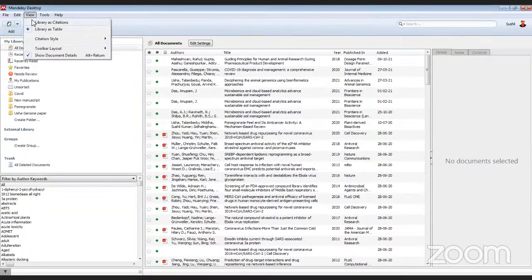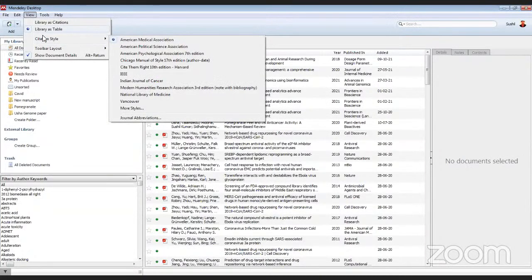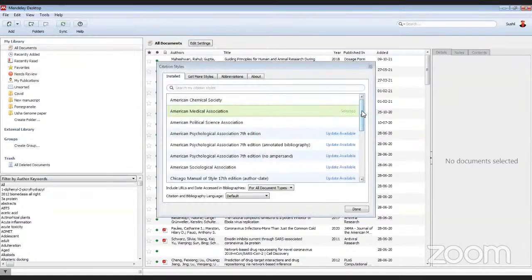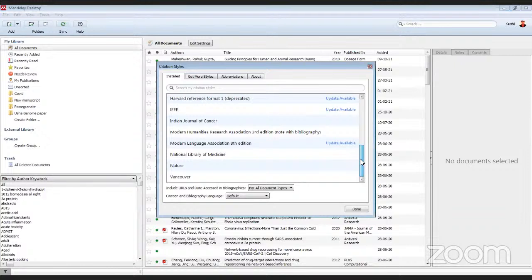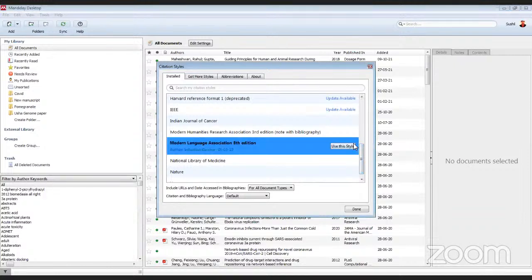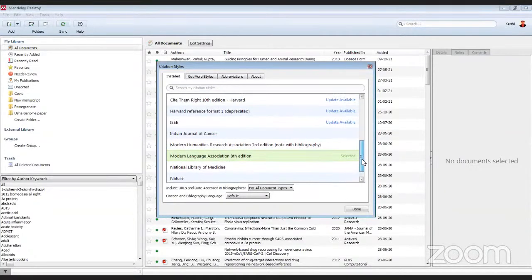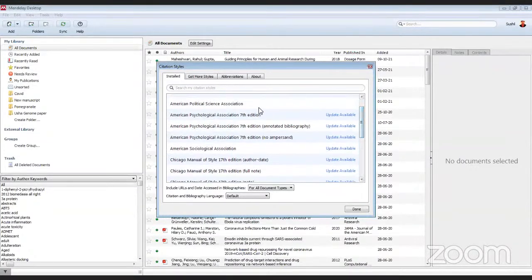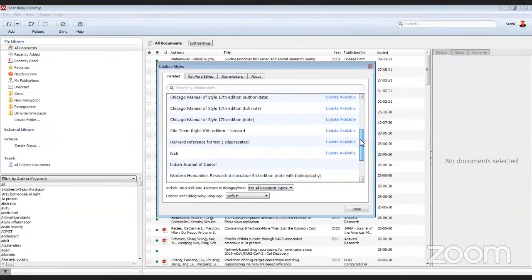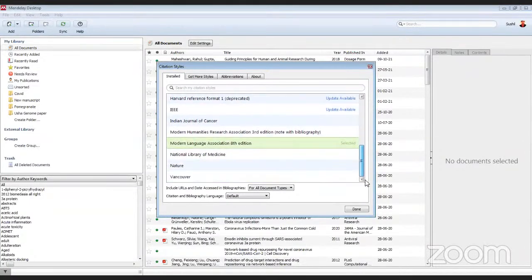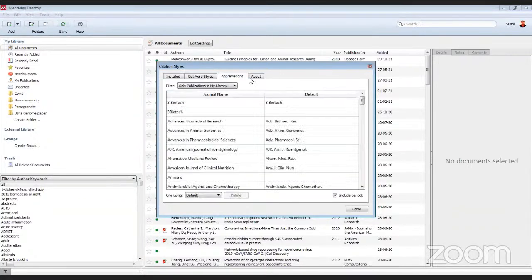Library and citation. See, citation styles are available. Suppose some citations are not available which you want in general format. You can abbreviate it here. You can put in more citations. All these citations are available. This says update available, so you can update it. If you say use this style, in your Word file this style will be available. All the styles I have used are there. So you can understand that. You can even get more styles here, abbreviations.